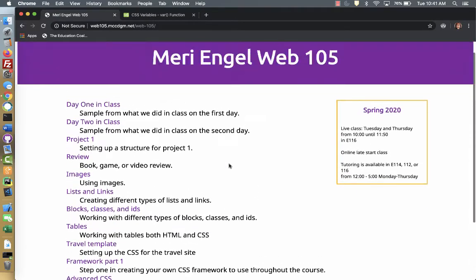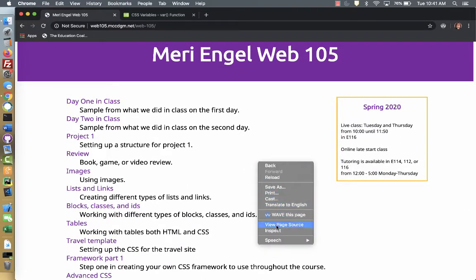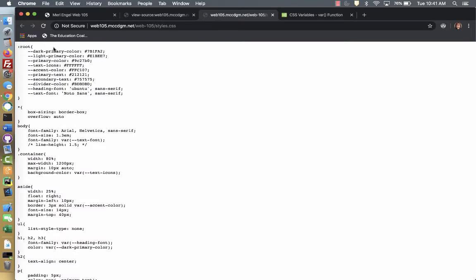So you can see I've created the index page for my site. And when I view the page source, I'm going to styles.css. I've got my dark primary color, light primary color, text icons, and I've also got fonts in here. Now I took these from the material design template, and I like doing this one.